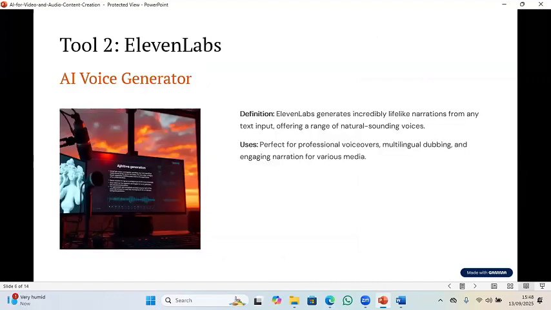So now while that is loading, let's go to ElevenLabs, the second AI tool for content creation and for audio creation. So we have ElevenLabs. ElevenLabs is actually used to get voices, to get speech. If you don't want just your own voice, you can make use of ElevenLabs to get sound, to get voiceover and other things.